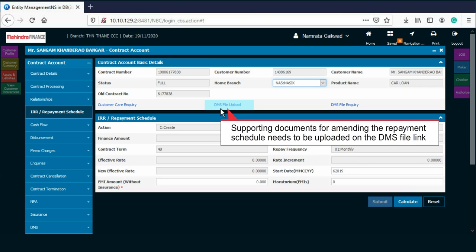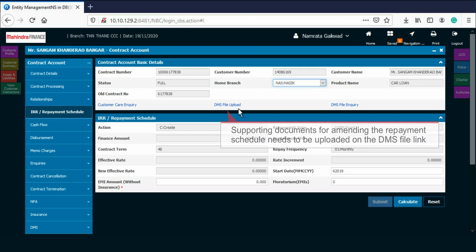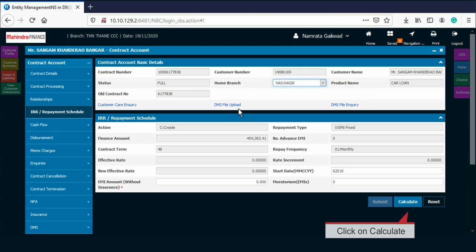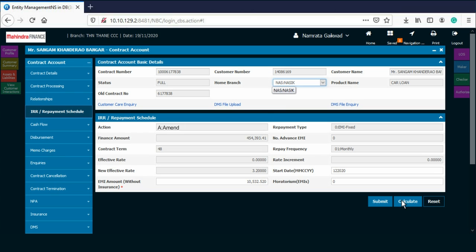Supporting documents for amending the repayment schedule need to be uploaded on the DMS file link. Amend the required details and click on Calculate. Validate the details and click Submit. This will display the repayment schedule. Click Submit to get IRR details. Success message will be displayed.